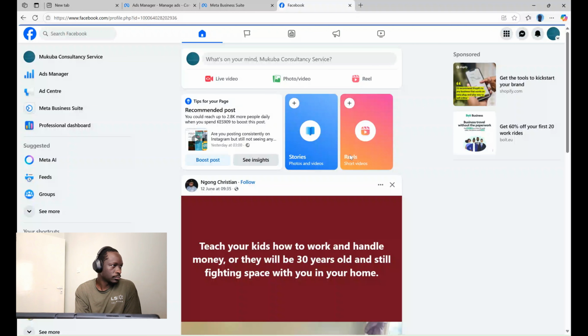About Facebook boosting versus the ads themselves, Ads Manager.